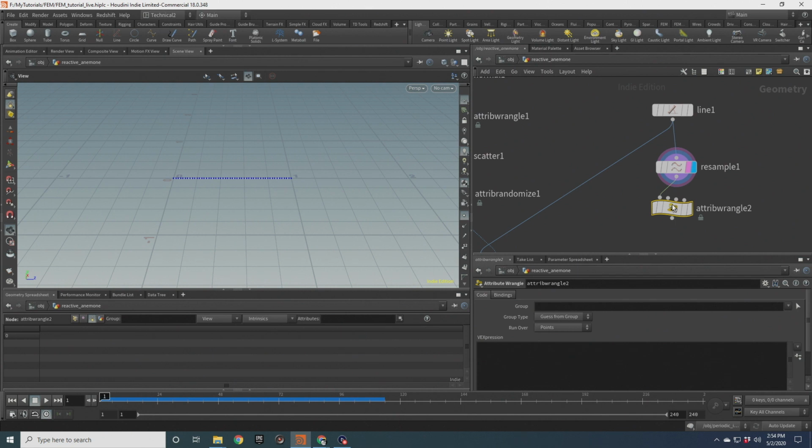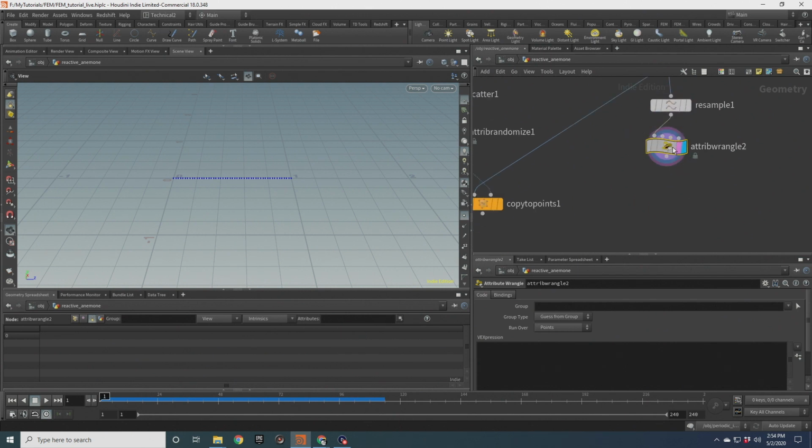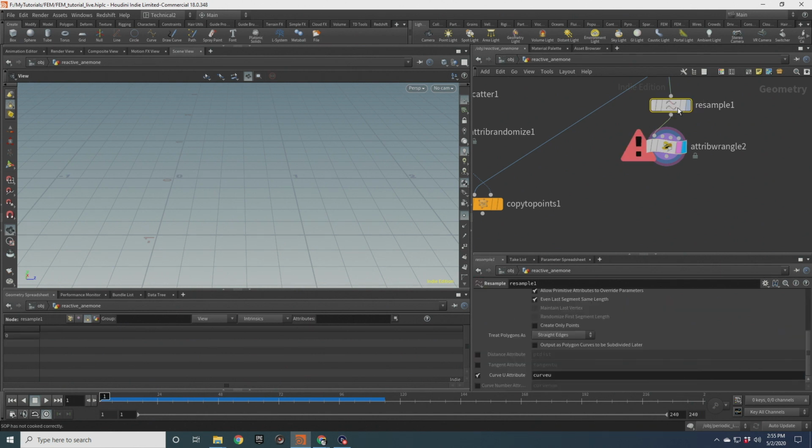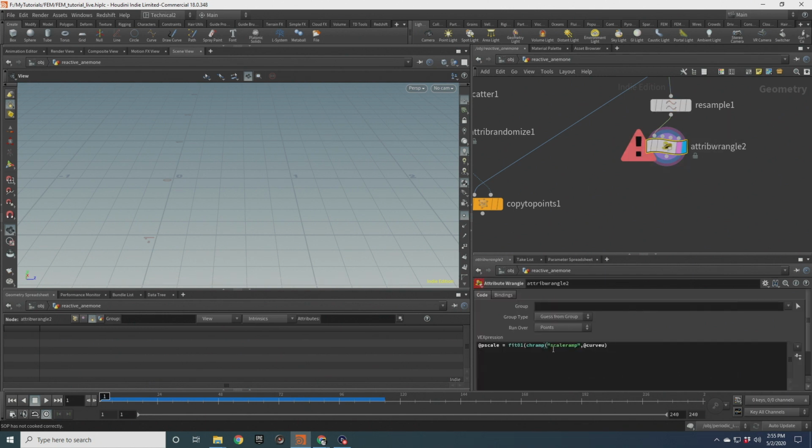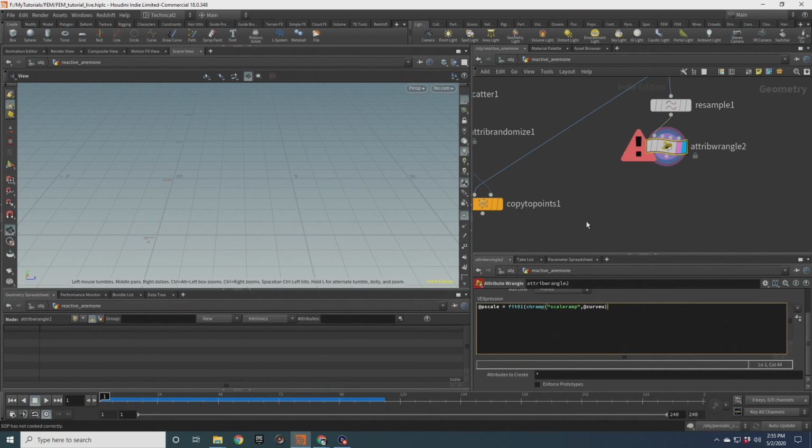I'm going to take this and I'm going to use it to drive p-scale. So we're going to say our p-scale is going to be fit01. We'll take a ramp, and we'll call this scale ramp, and we're going to pass it curve u. So when you specify curve u, it basically just gives you an attribute that ranges from 0 at one end to 1 at the other. It's a nice feature of resample. So we're using that, and we're basically going to scale. We're going to set a ramp for this value. And so we'll be able to basically just kind of visually adjust what size this will be from end to end.